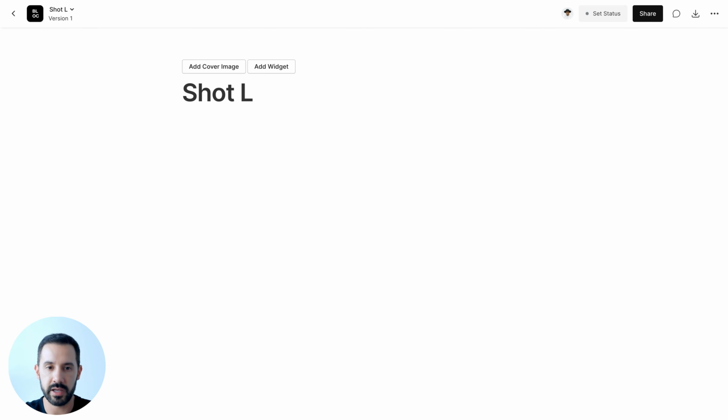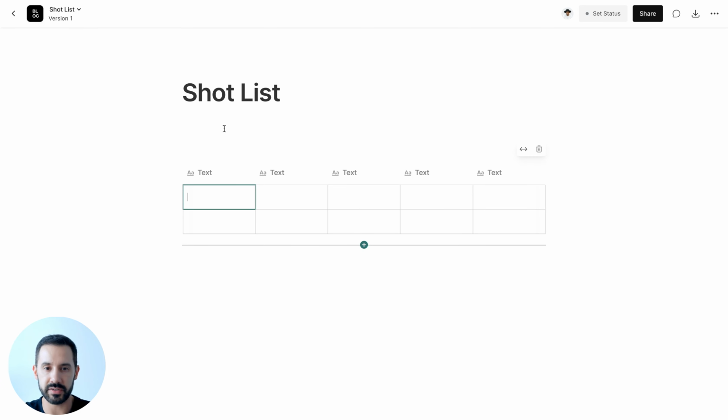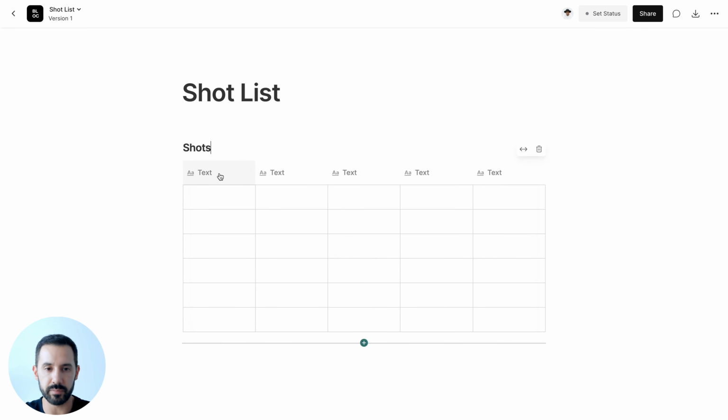We can come in here, add our title, and then hover down here and go ahead and add a table. And this is going to give you a fully dynamic table that you can work with. We can begin to just add columns and really build this out in any way that we want. We can add checkboxes if we want to check off shots as complete. We can add the scene, shot, etc., and just really build this out in any way.